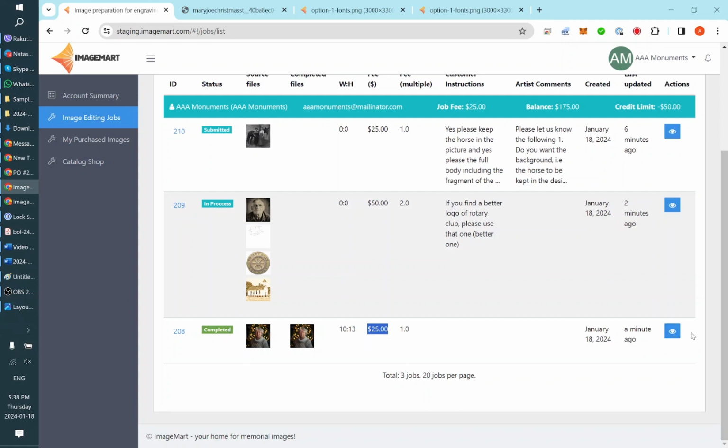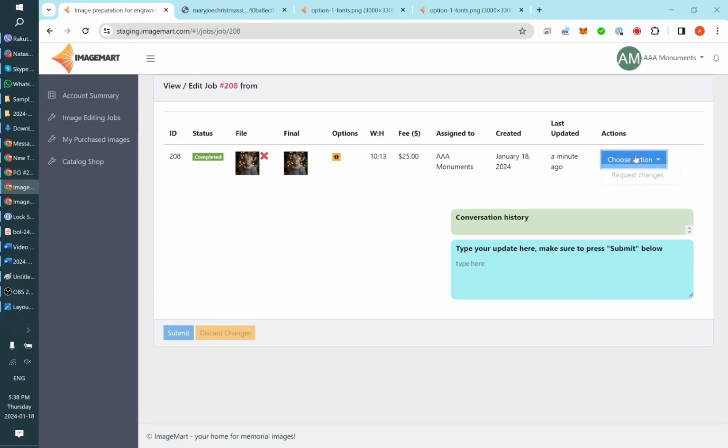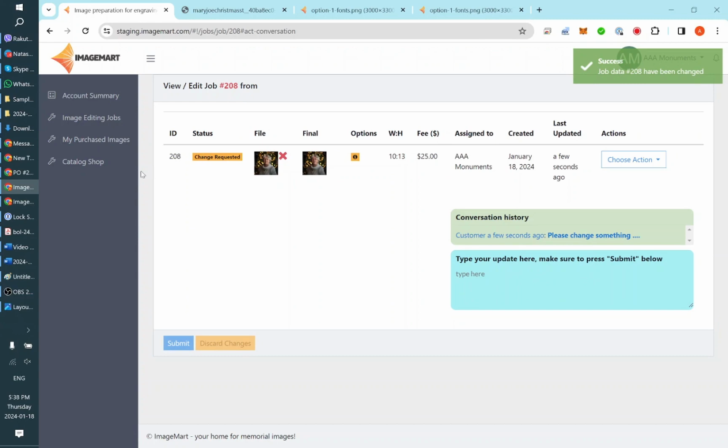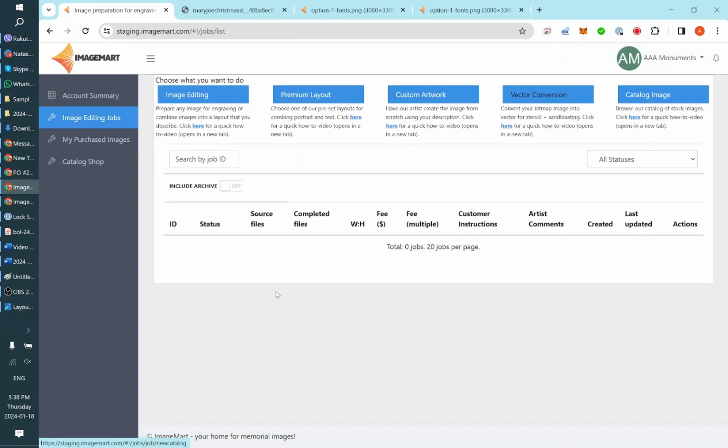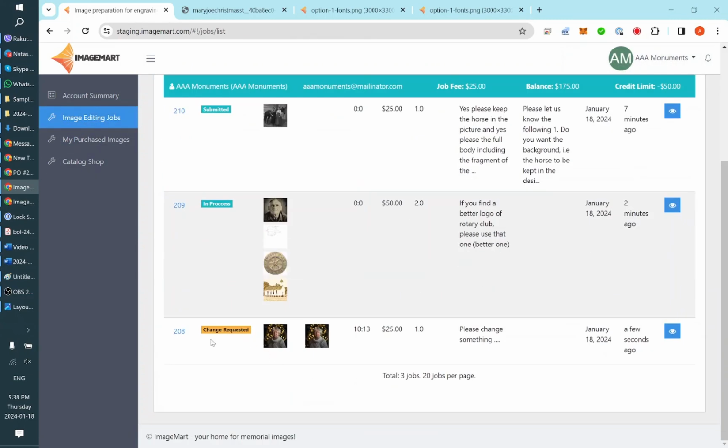Once the image is completed, you can go and say request changes, and you say please change something. And then the job status changes to change requested. And now the artist will receive it, and they will do another round of changes. We'll charge you only once. We don't charge for additional changes.